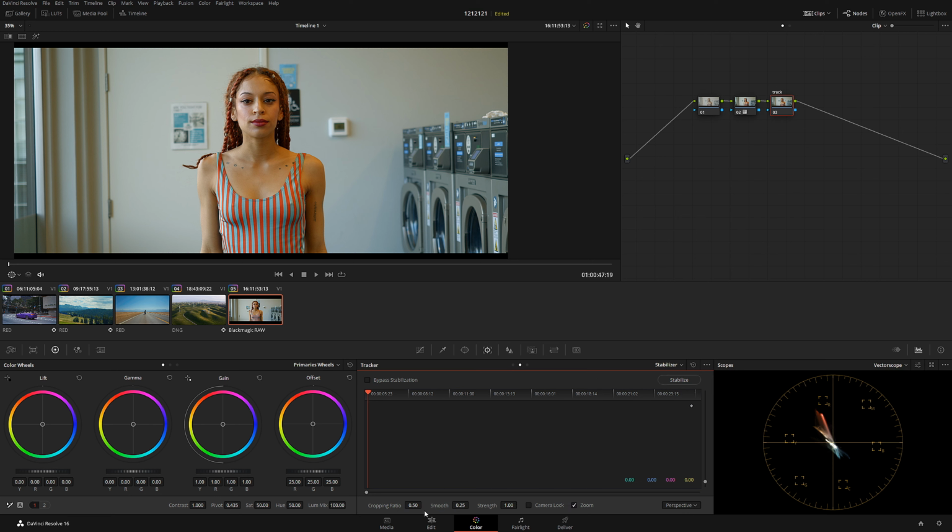And over here you have controls, but you don't have enough controls. You have cropping ratio, smooth, strength, camera lock, and zoom. This is not enough for me. So I'm going to click on those three dots and select Classic Stabilizer. So now I have something a little bit different.